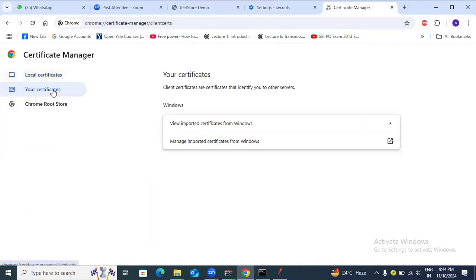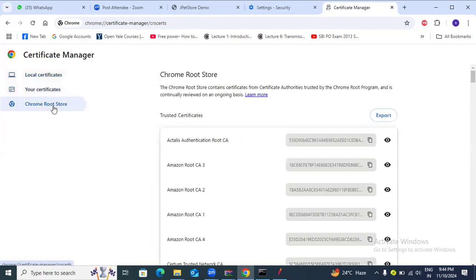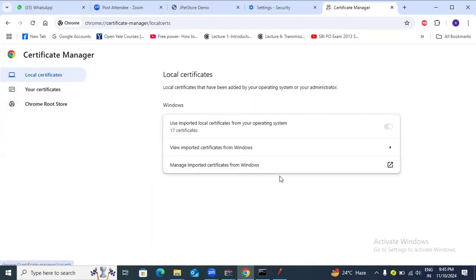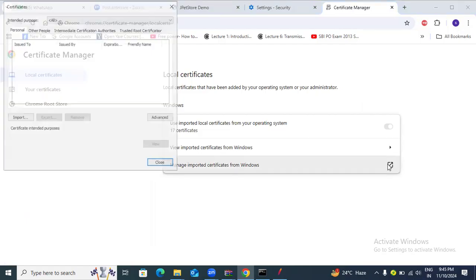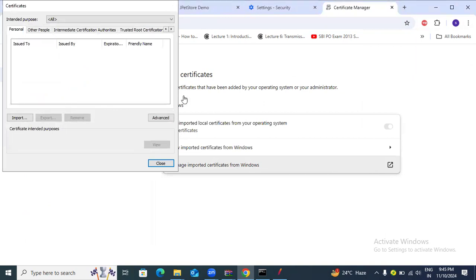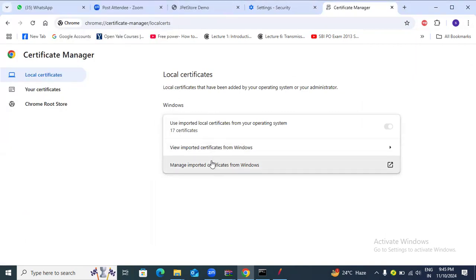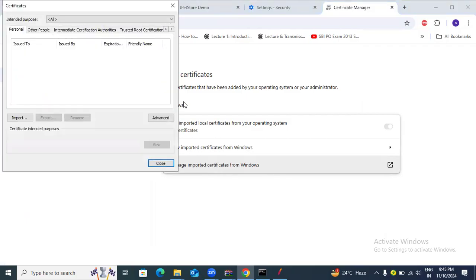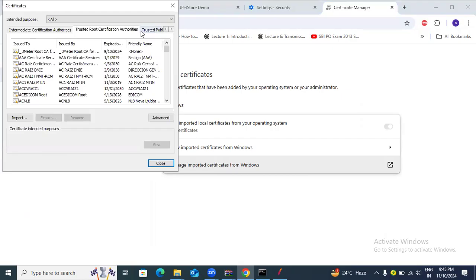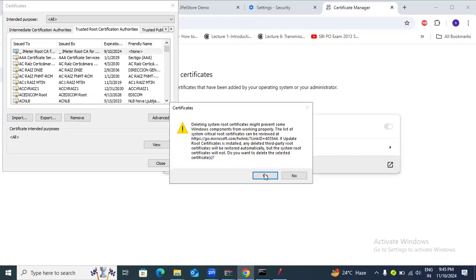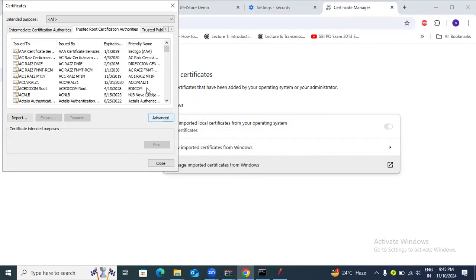Then I will go for import certificate. You can go to manage certificates and import the certificate from Windows here. Very simple. Go to local certificates, and go to trusted root certificates. My JMeter certificate is there, but it is expired. I will remove this. Now I will import my JMeter certificate.